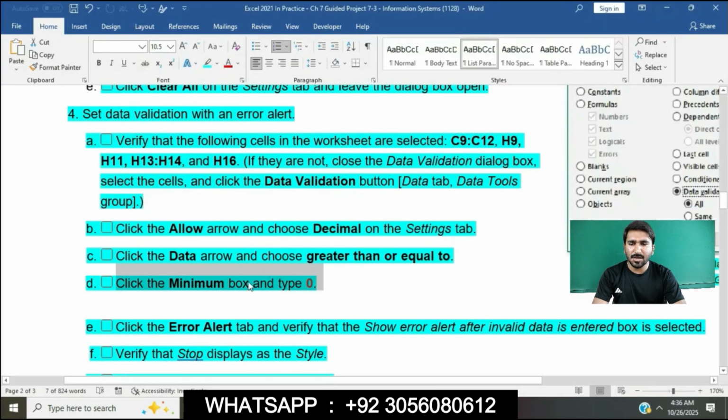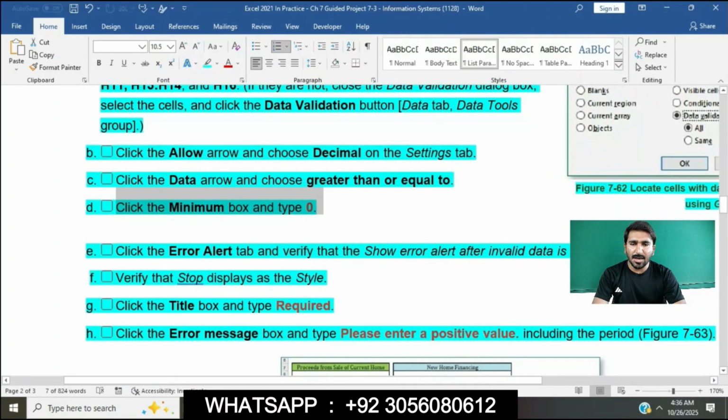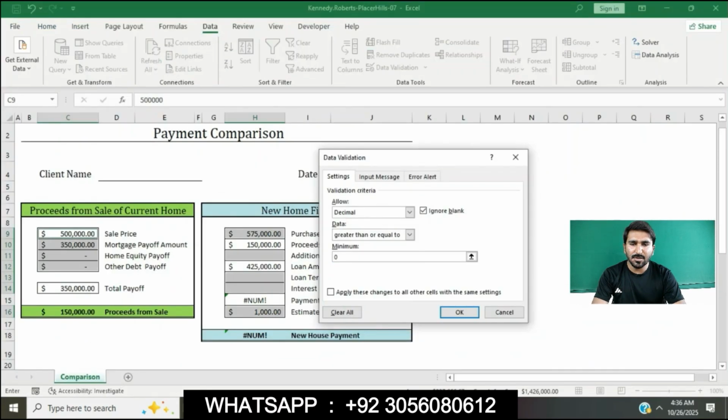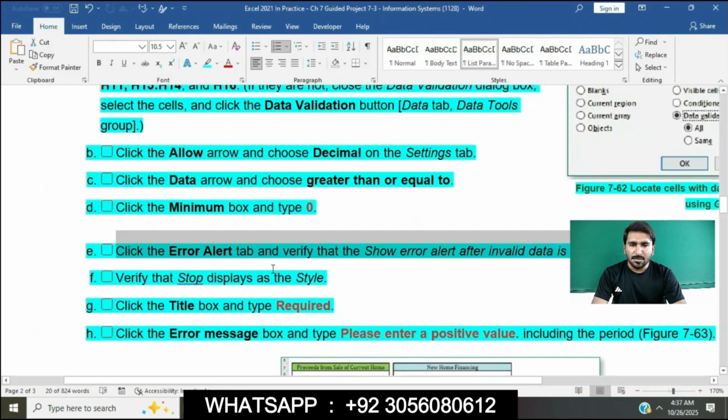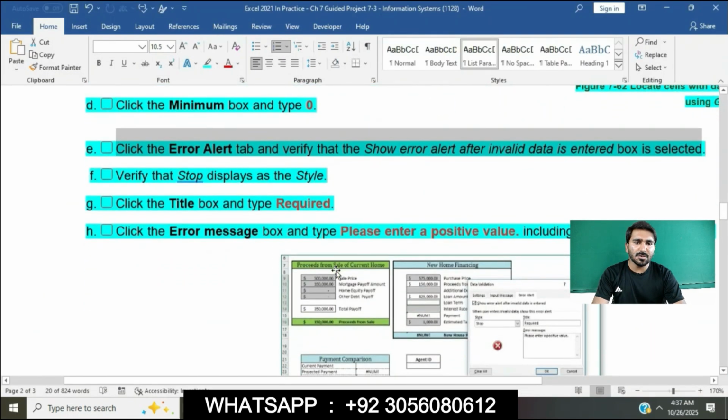So next, point E, click the Error Alert tab and verify that Show error alert after invalid data is entered is selected. We will go to the Error Alert tab and verify that the Show error alert after invalid data is entered box is selected. Point F, verify that Stop is displayed as the style. It is verified.